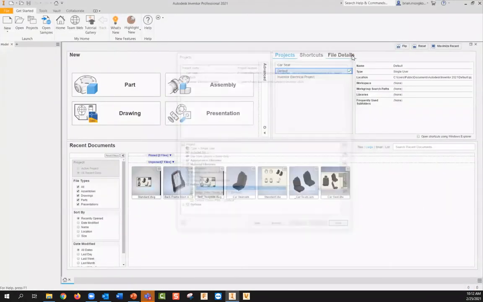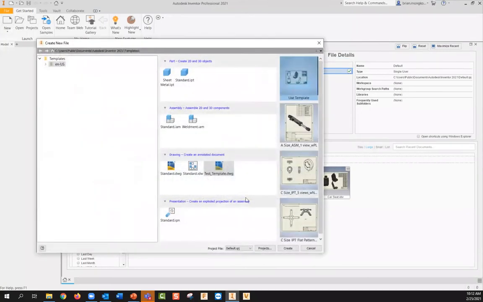And if we go back in here to Inventor and we want to create a new drawing, we have the test template here in this location ready to go. So it detects that and it kind of adds that template to be utilized.